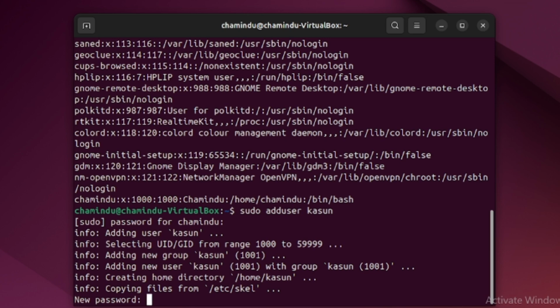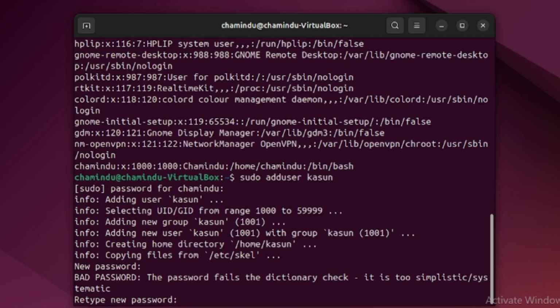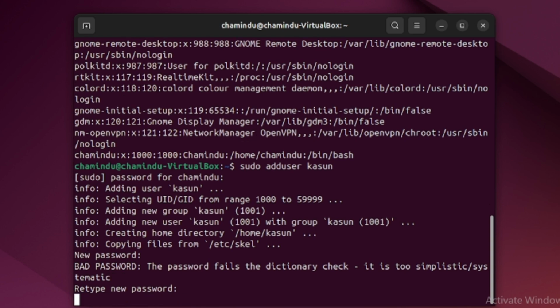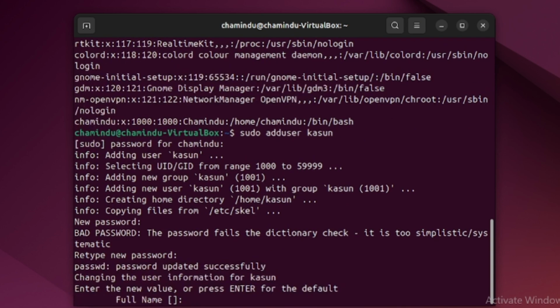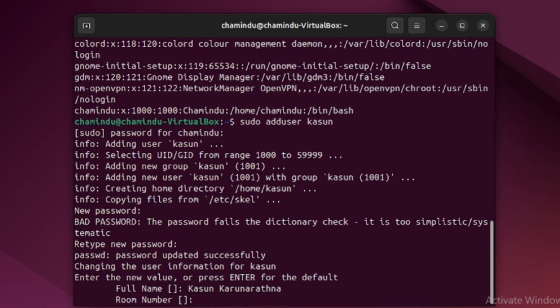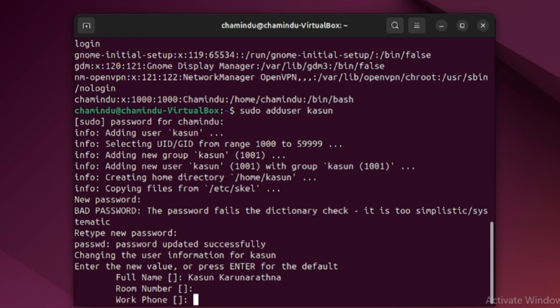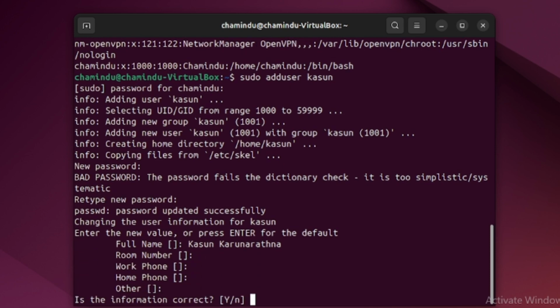Right. It's asking to retype the password. So I will retype the password and give the full name, Ratna. The other details I keep as default, so just press enter. Right. Yes. So now I have created another user.